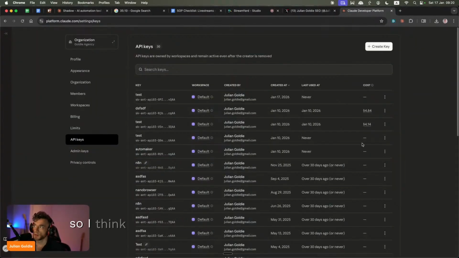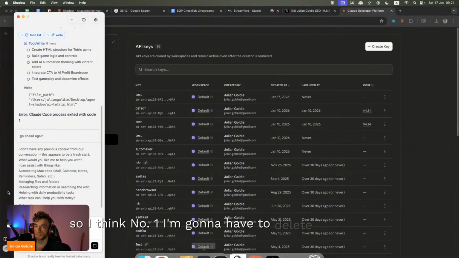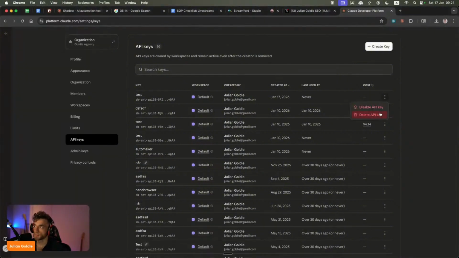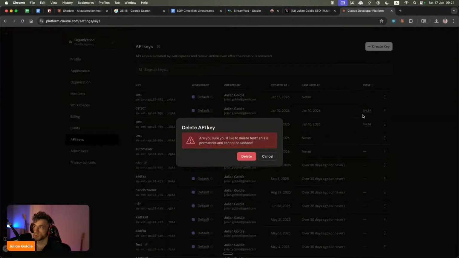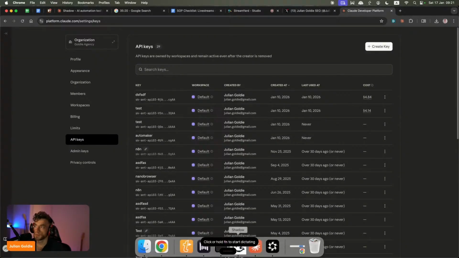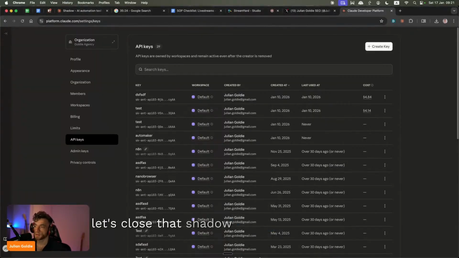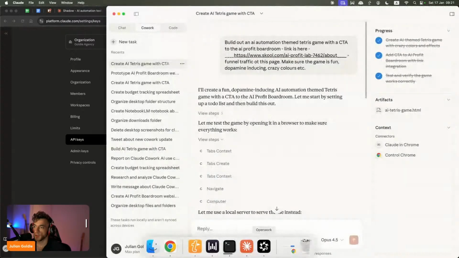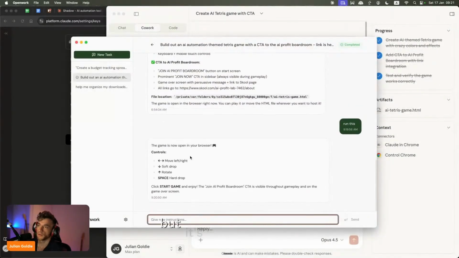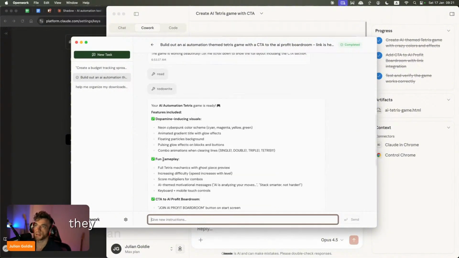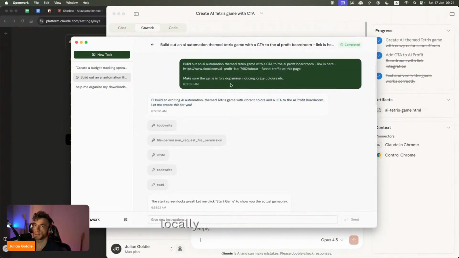So I think, number one, I'm going to have to delete that API key from Shadow. Let's close that. Shadow doesn't seem to work. It's just not ready yet. I like the fact that they're giving it away for free, but it's got to work. You've got to make sure that this stuff works. But you can see here that it can actually code and build out projects for you locally using OpenWork. And I would say that's the better option.